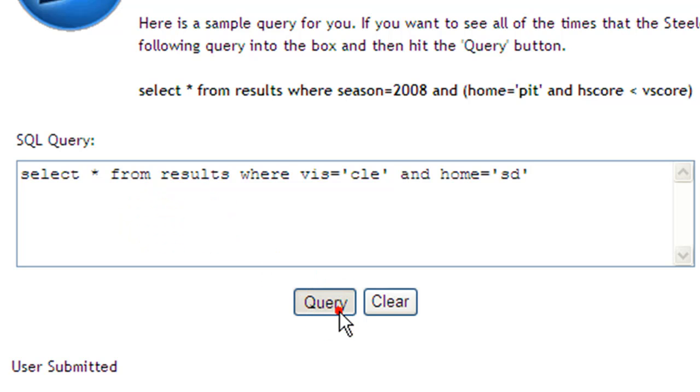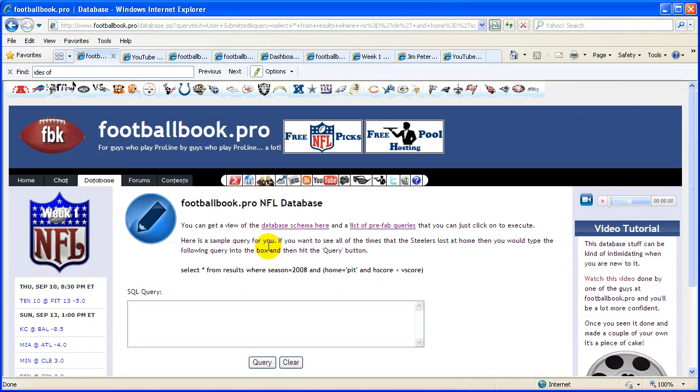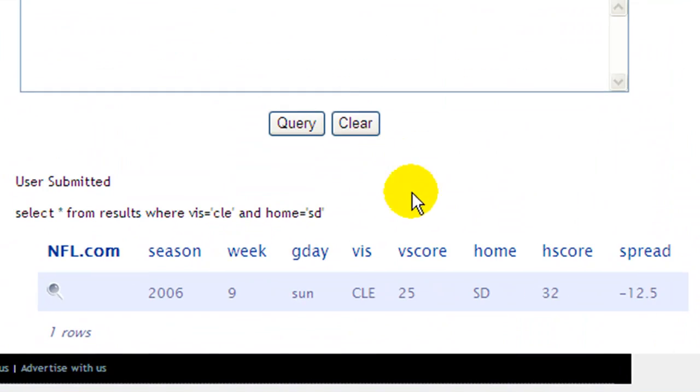I'm going to go ahead and hit query, and we will find that since 2000, it's only happened once, and that was in 2006, week 9, where Cleveland lost 32-25 to San Diego. And San Diego was the 12.5-point favorite, so they did not cover the spread.